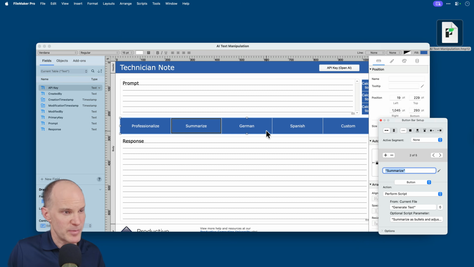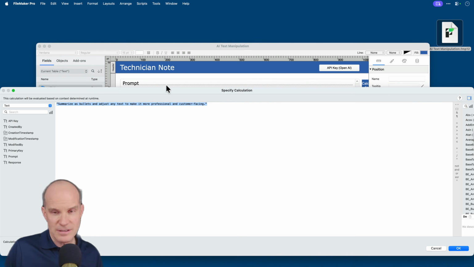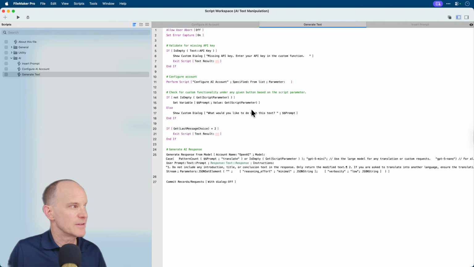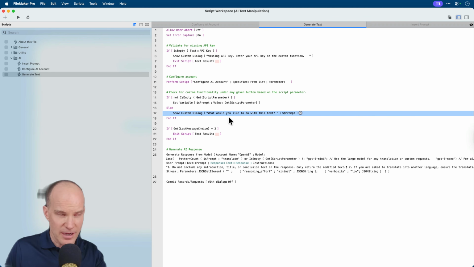So in other words, my script parameters, if we take a look here under the hood, I double click this button bar, you'll see that I do call the script called generate text, but then each one of these buttons has a script parameter where I give it specific instructions. In the case of summarization, I say summarize as bullets and adjust any text to make it more professional and customer facing. So that's my prompt there. Now, incidentally, the custom button has no parameter, and that's what this is doing right here. If there's no parameter, we show a custom dialog, and we essentially say, what would you like to do?